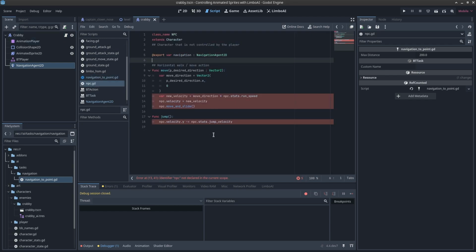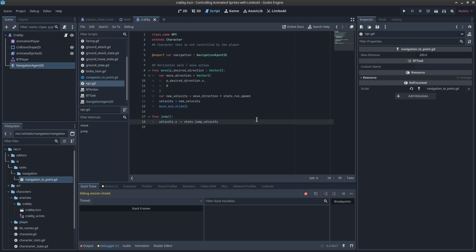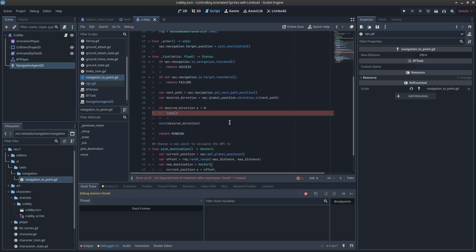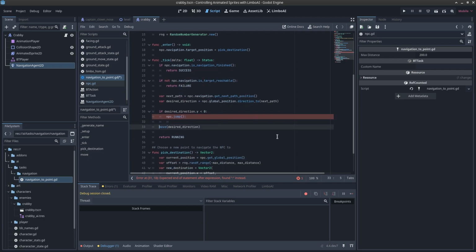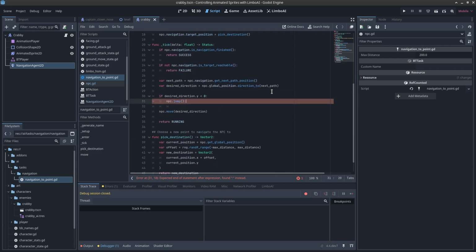So now all NPCs are going to have these functions they can call. And because it's in the NPC script, we don't need to have the NPC dot. We can just remove those because it's already implied that we're in the NPC calling these functions. So just remove the NPC. Let's go to navigation to point, and now we can do npc.jump or npc.move whenever we need. Okay, no colon there at the end.